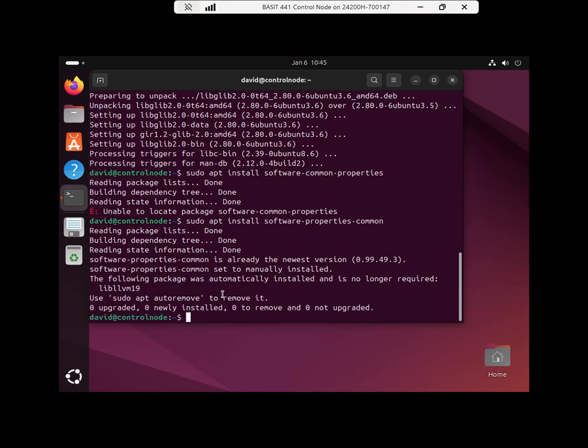There we go. So it's telling me it's already installed and is the newest version. So great. That is exactly what I need. So now my system is updated and ready for me to install Ansible.